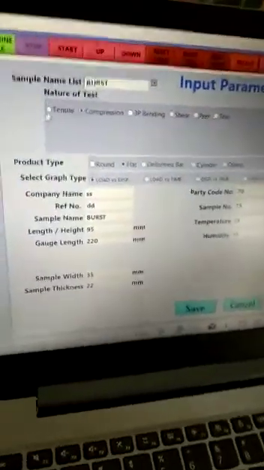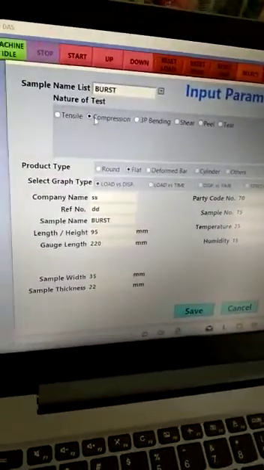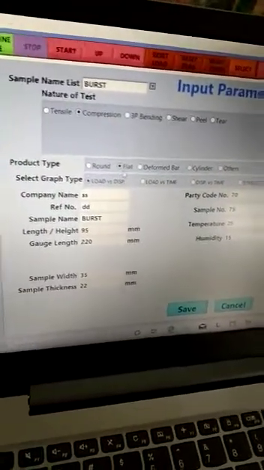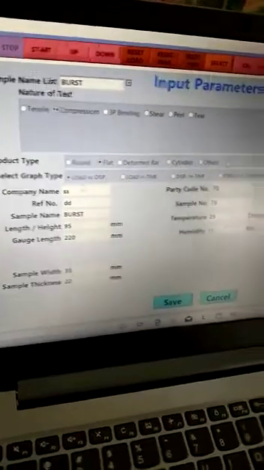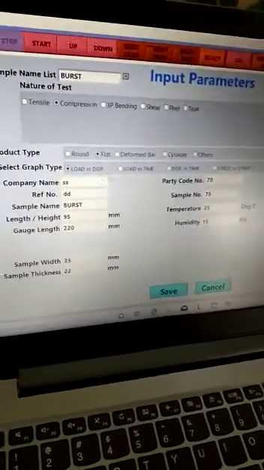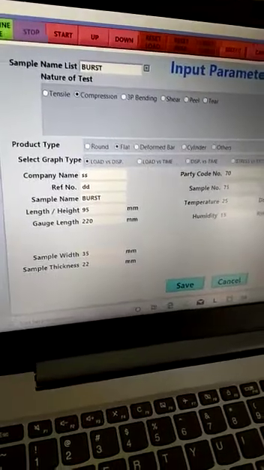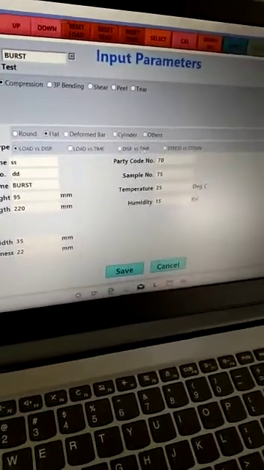From here you can change tensile to compression. Round or flat, deformed or cylindrical, other. Select the graph type, any one: load versus displacement, load versus time, displacement versus time, stress versus strain.